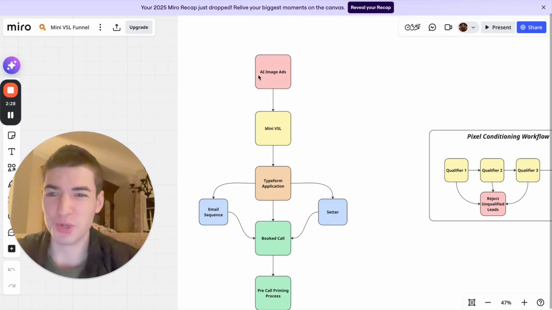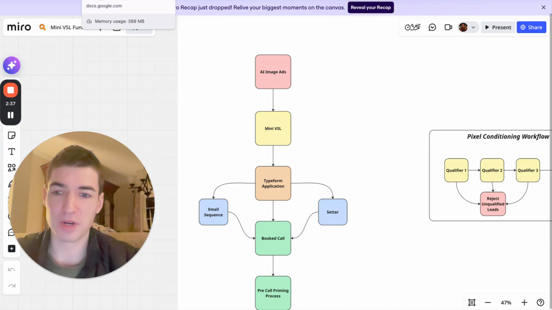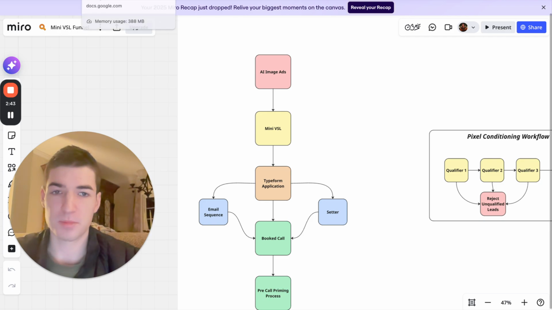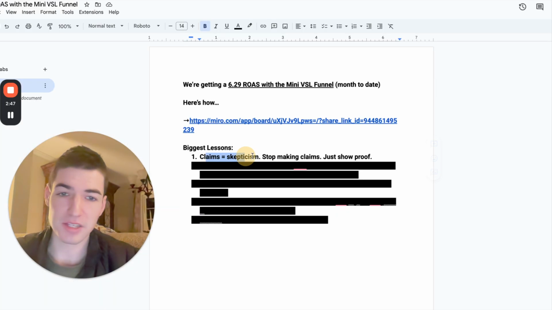Now, how in the world do you run an ad for your business without making any claims, no promises? Well, here's how. Instead of making a promise like, hey, we can help you achieve XYZ outcome, hey, our awesome product does this awesome thing, hey, our coaching will help you do this, we don't make a claim. We just show proof.